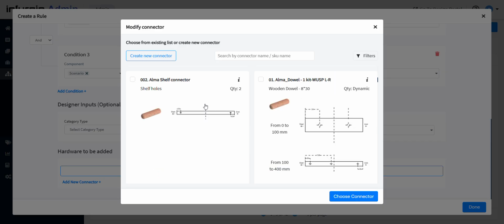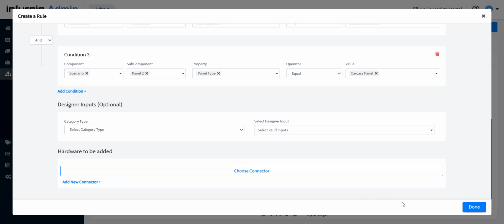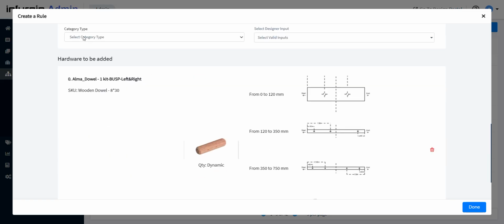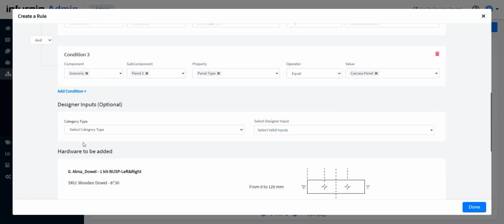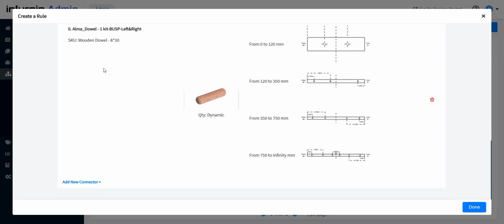Is there any other one? I'm not sure. I'm just selecting this one right now. And in case it's with the designer input, you can decide and then add two different connectors within one condition here. So there are options to add two different connectors to this particular scenario. So for now, I'm clicking on done. You can use the same rules.